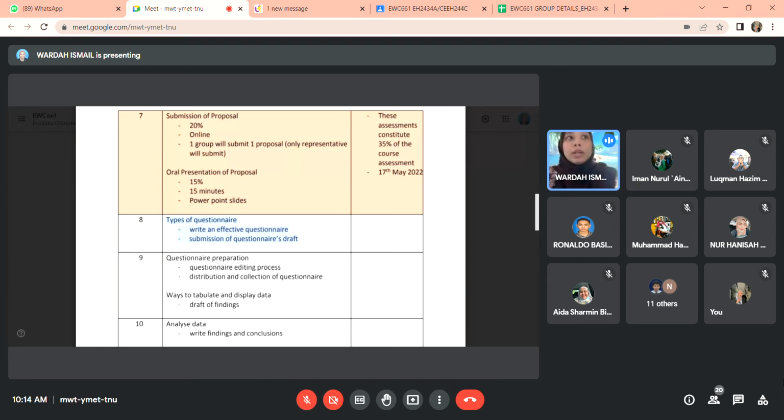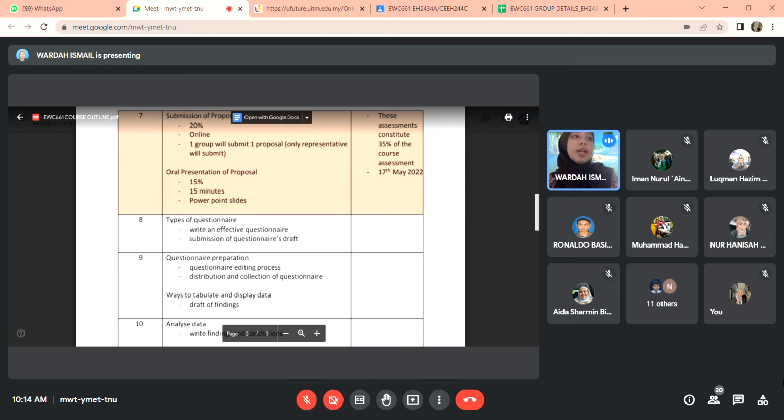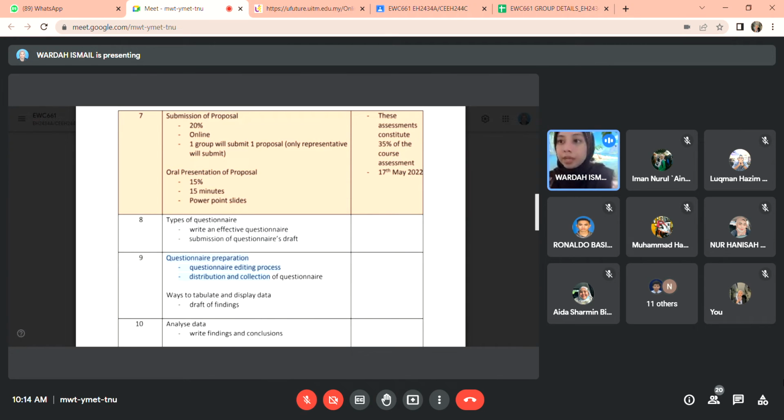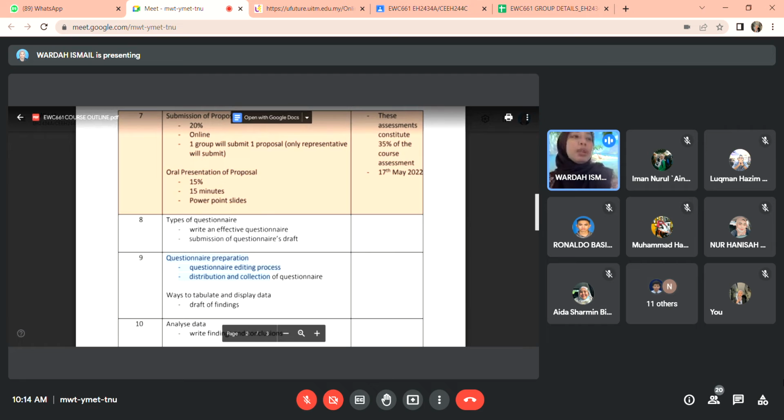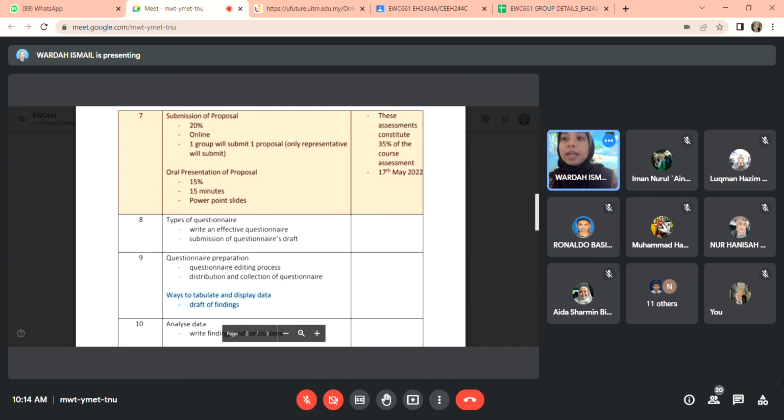But for the questionnaire, you will have to submit to me first the drafts. Okay, bila I dah luluskan, barulah you can pass around the link of your questionnaire to dekat your friends. Okay. Now, week 9 will be the week for you to prepare for your questionnaire, and also week for you to collect your data. So during week 9 ni, you kena hantar your questionnaire to your friends.